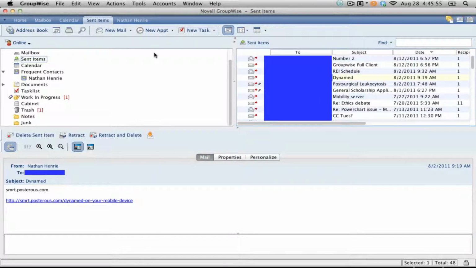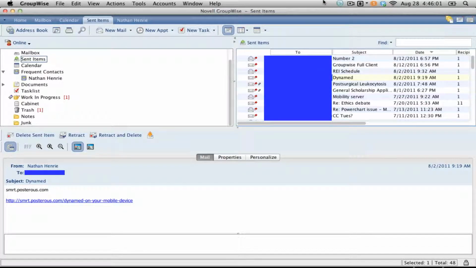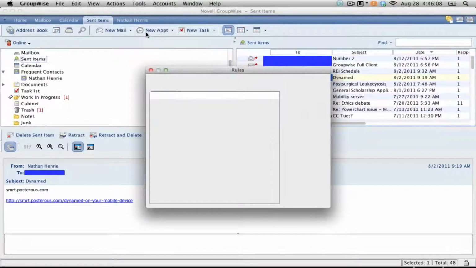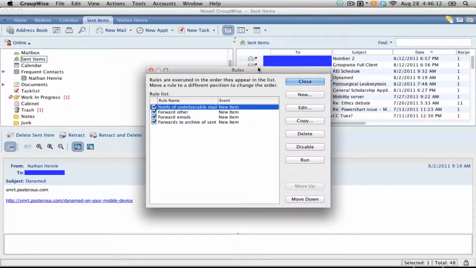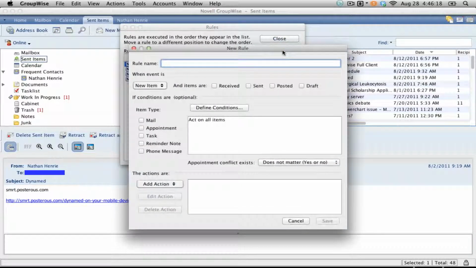Additionally, one other tool that the Groupwise desktop client offers is some advanced rules that you can make. These rules are ways that the Groupwise client can automatically process your email. So you can set a rule so that any email, for example, coming from a particular address is automatically marked as read or automatically marked as urgent or forwarded, or you can do all kinds of neat tricks with this.